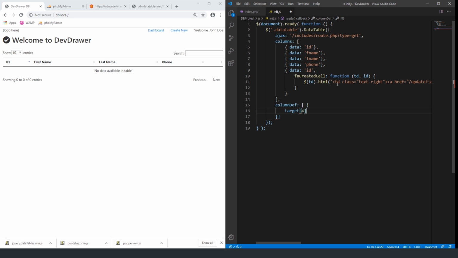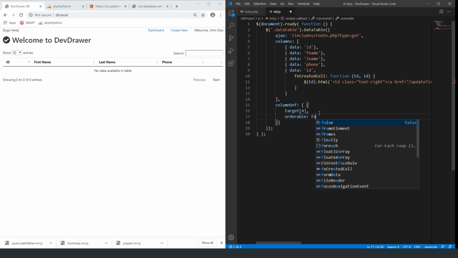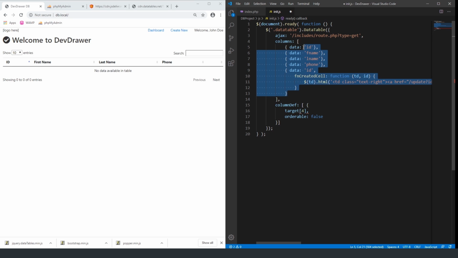For this one, I'm just going to put it in there so it's going to target the fourth column, which is going to be, so we got 0, 1, 2, 3, 4. So this fourth column is what's going to be populated, and it goes by the 0 index. So we'll just keep that in mind. If you wanted to hit this one, it would be 3, 2, 1, 0. Alright, so we're going to target the fourth column, and we're going to set the orderable as false. And then we can close out of this for now.